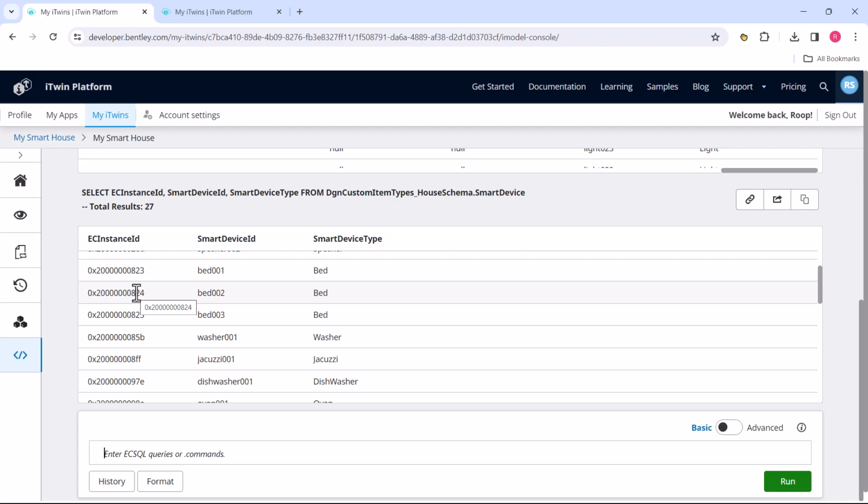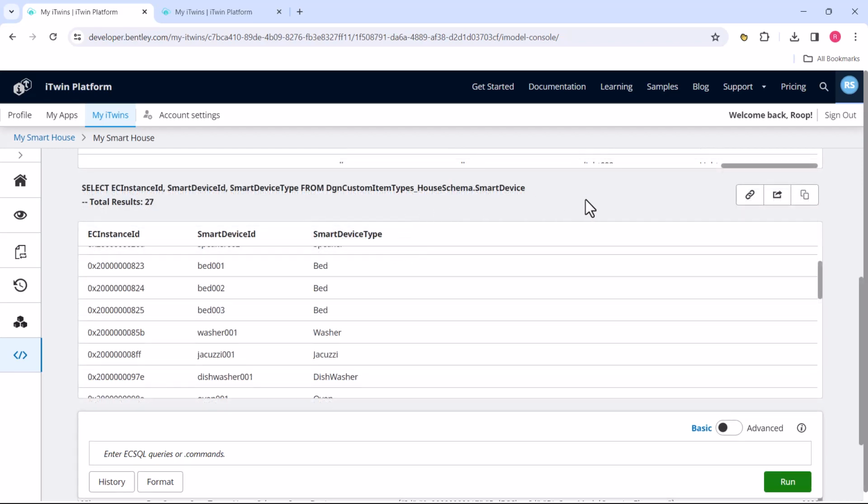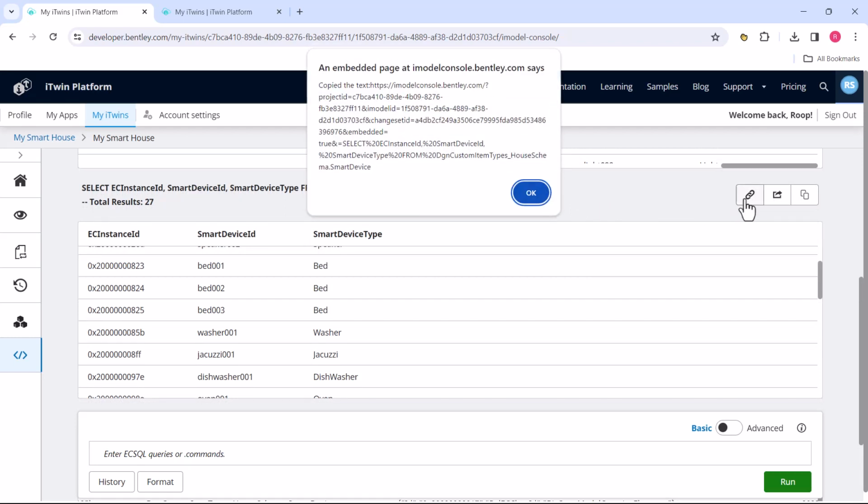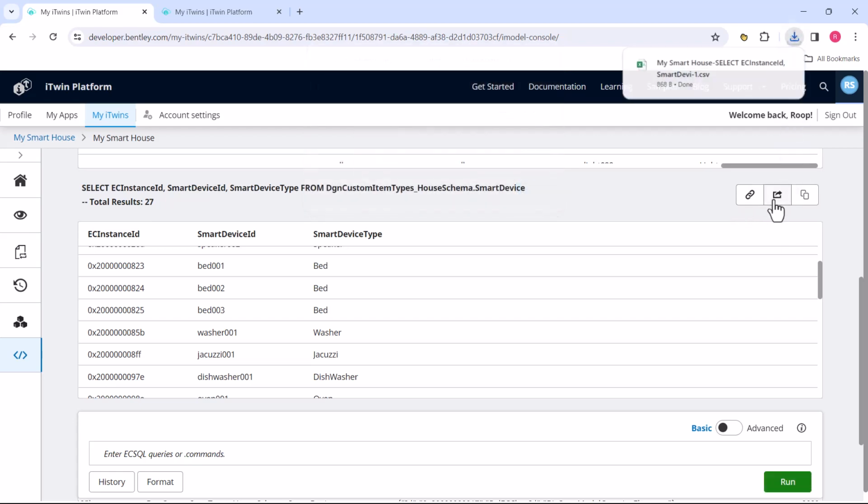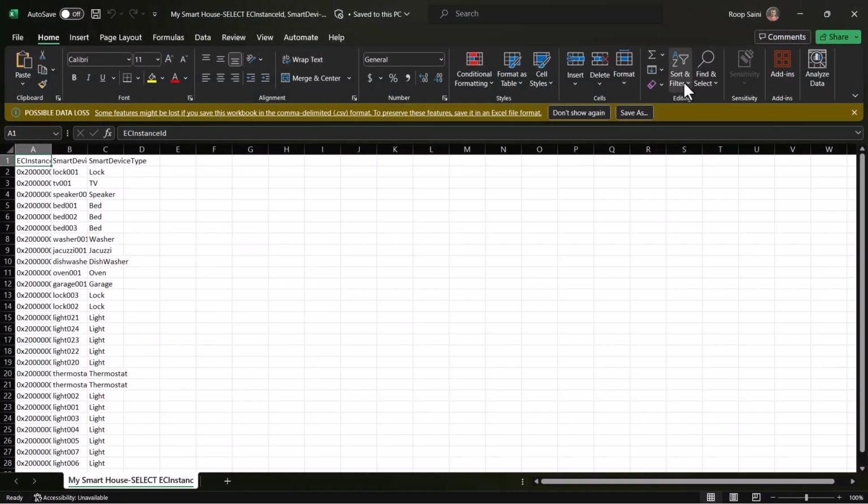All right, so that wraps up the basics of the iModel console. One more cool feature here I want to show is that you can share your query result either by providing a link. You would have to add the person you're sharing the link with to the project, or you can also export in Excel and get a nice shareable output.